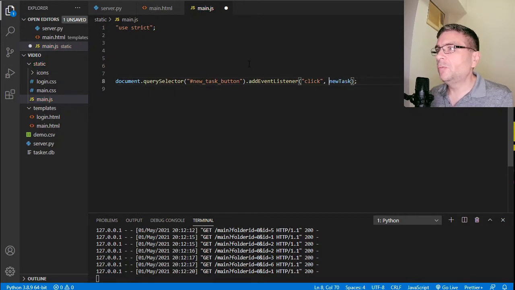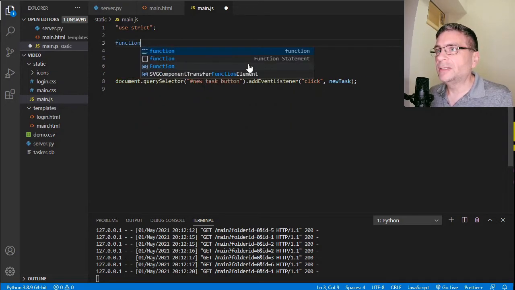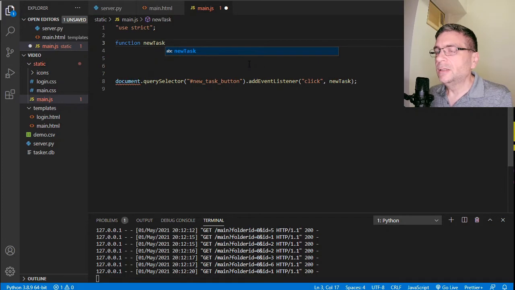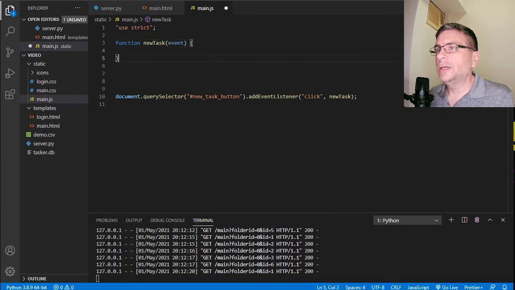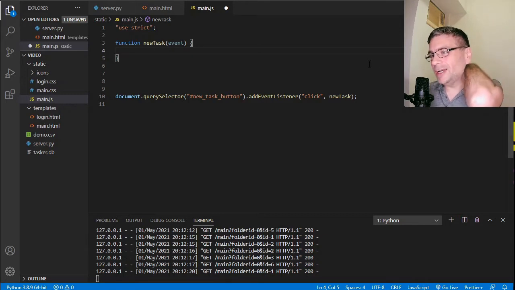Right, and so this will run a JavaScript function called newTask. So I better create a function called newTask. And that's function, newTask, parentheses. There will be a parameter that gets passed to it by the event listener, so we'll just put all that information into a parameter called event. And okay, JavaScript functions go inside curly braces to denote the start and the end of it. All right, and so what do I want to happen when I click on new task?